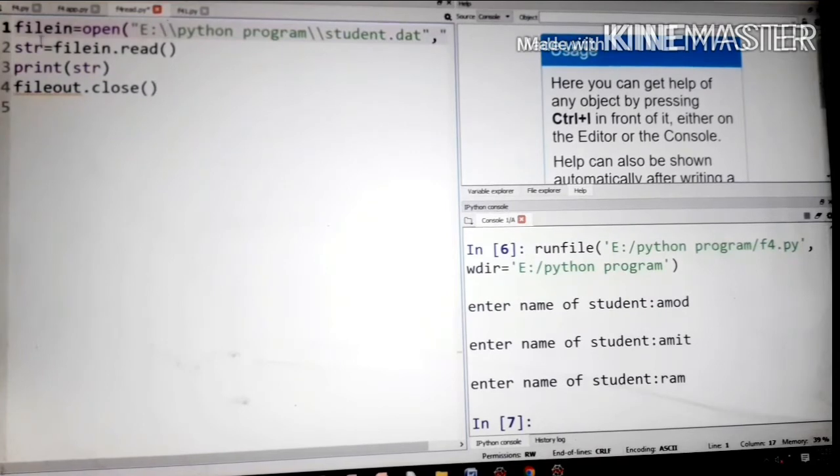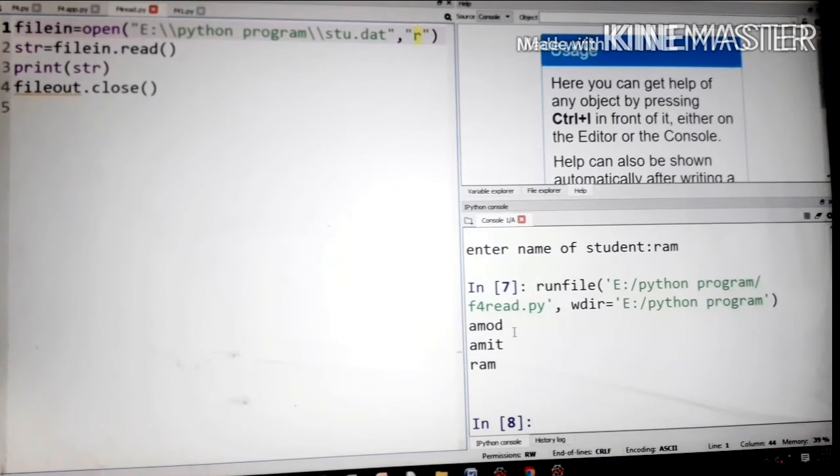Okay, now again we can use str = file.read, then print str, and then file.close. Okay, so we just open the same file, the file name is changed to stu. We can see here the file is stu, in read mode. This program lets us see the content of the file without switching from program to folder. So execute this program. You just see the information is shown here: Amod, Amit and Ram. So this is the program through which you can read the content of the file.